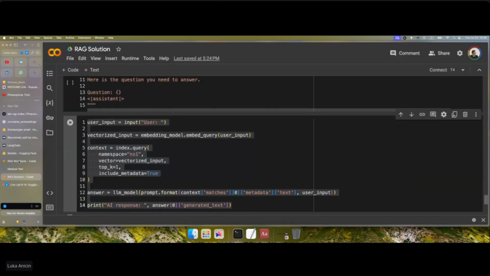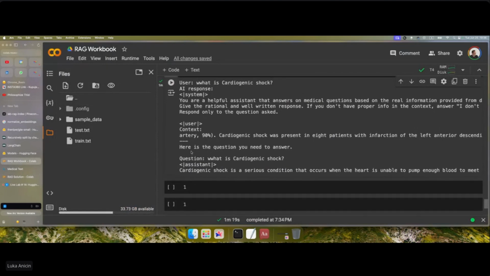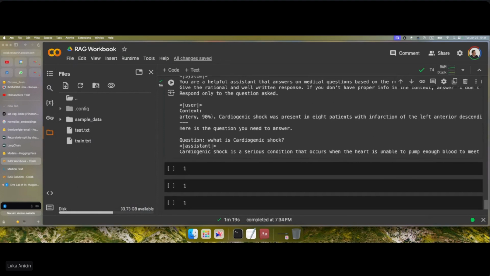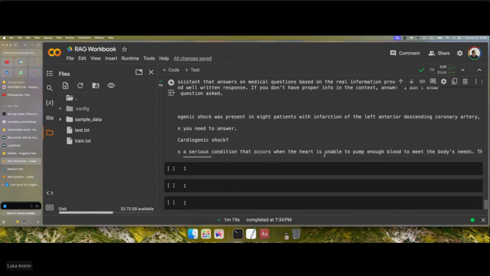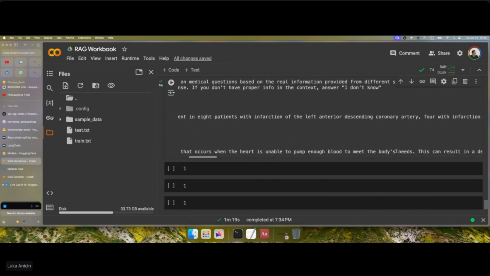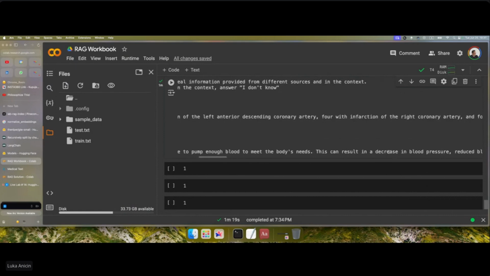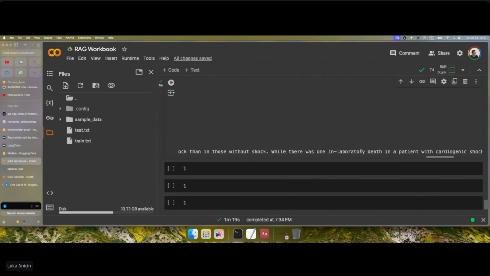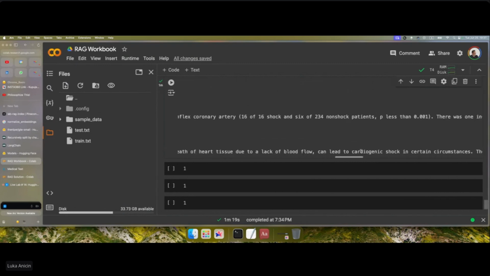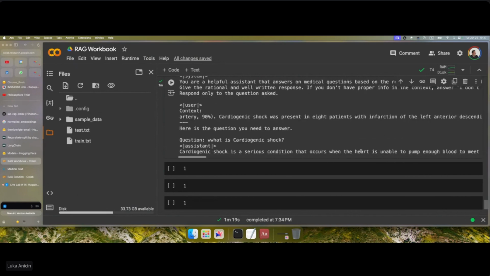So let's go back to the response and see. So yeah, here is the prompt that we asked. And cardiological shock is a serious condition that occurs when the heart is unable to pump enough blood to meet the body's needs. This can result in a decrease in blood pressure, reduced flow, and so on and so on. So yeah, this is exactly the answer provided from our text, and it works.